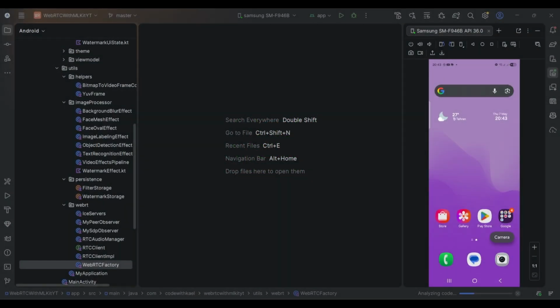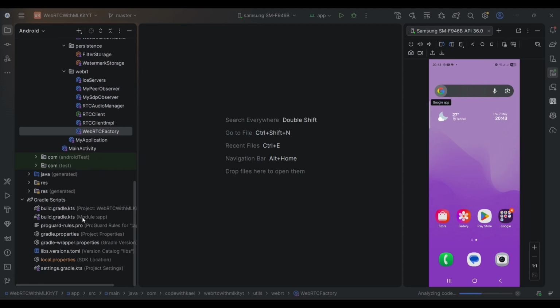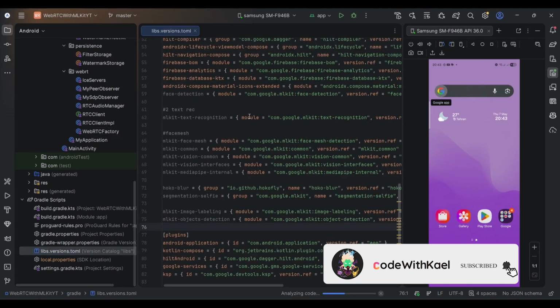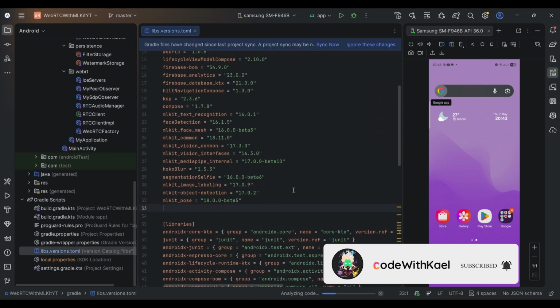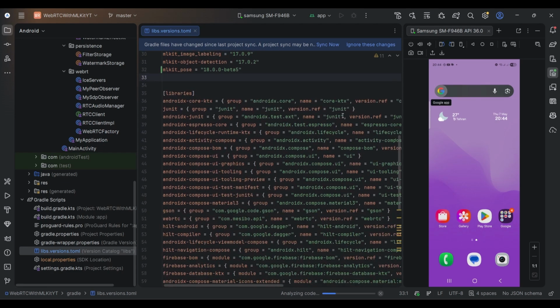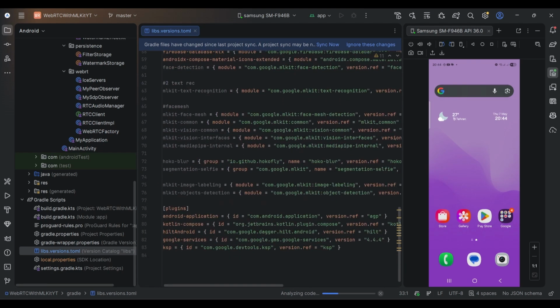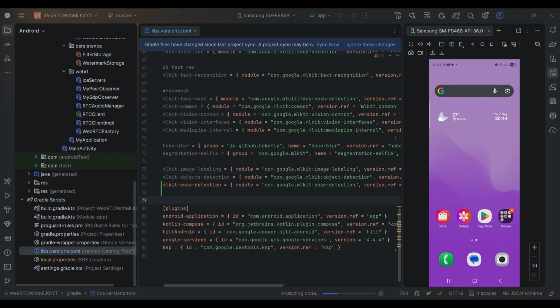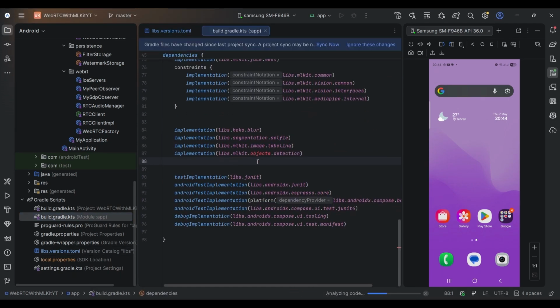In this video we are going to learn how to add pose detection to our application. It's actually an API from MLKit that we are going to add inside our project. So to begin, let's go inside the libs.versions.toml and then add the library down below everything here. And let's add it inside our build.gradle file.